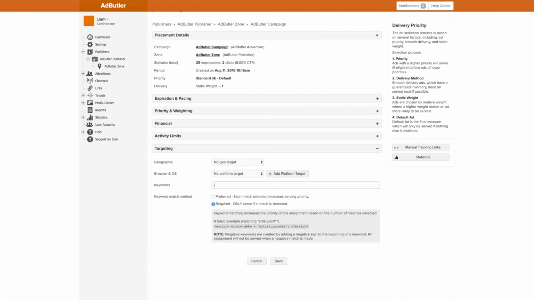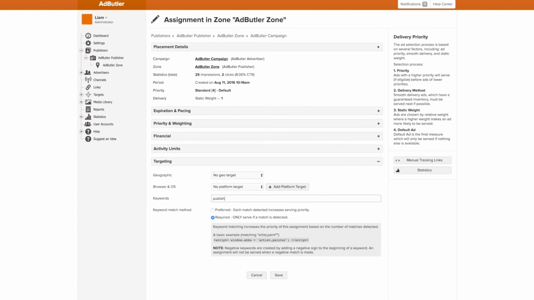However, if I take out the minus sign, now we're telling AdButler to look for the publisher ID. The minus sign can be added to any keyword to change it to an exclusive match. So we can do -URL:cooking, we can do -cooking, we do -date:Monday, or anything else.